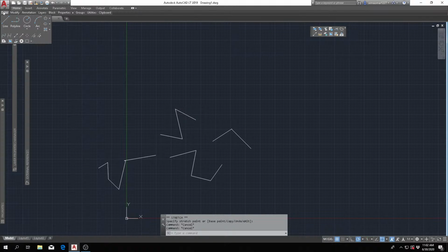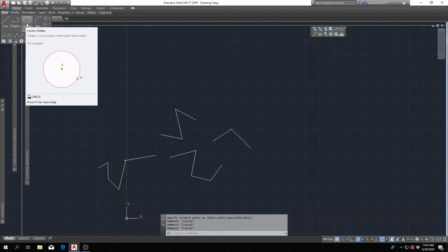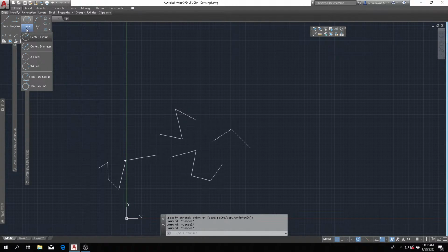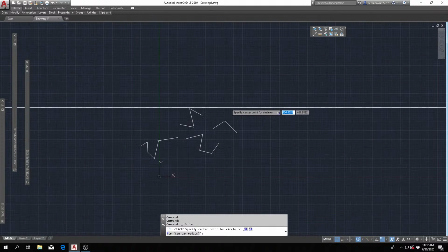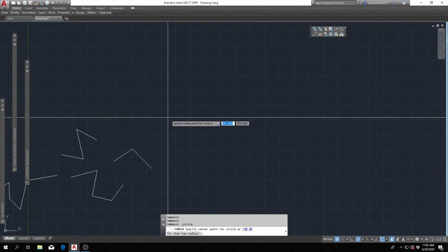Let's go back to your draw command, and here under circle, you can see an arrow underneath. You can click on it, and it's gonna give you different ways how to draw a circle. But the easiest way, or I guess the most common use, is the first one, which is center radius. Let's click on that one, and just put it anywhere for now.